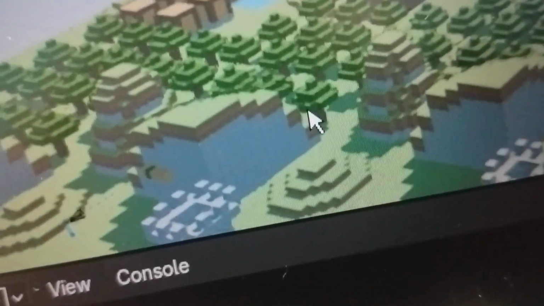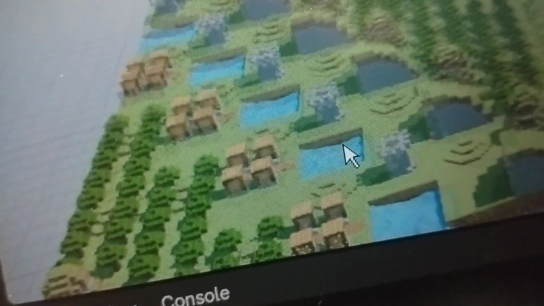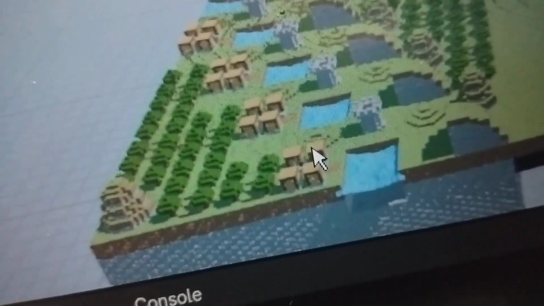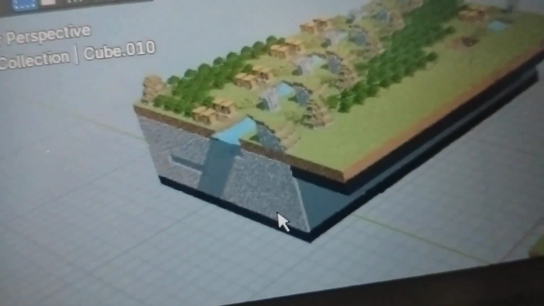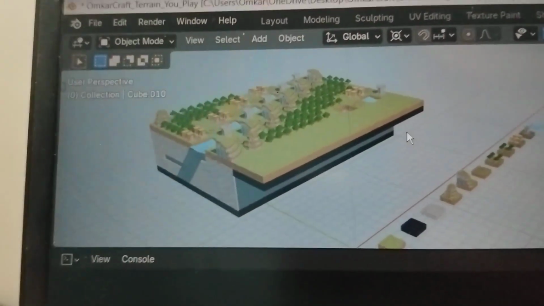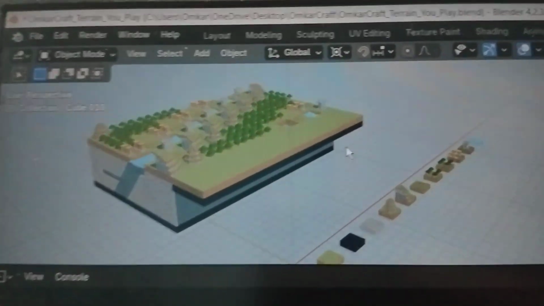So that's all for today, guys. So much we have seen today in OmkarCraft, like terrain generation and all. So this is the playable world which we can use to play. We can start a survival series, a building series in OmkarCraft, but it will be very laggy and it will take a lot of time.